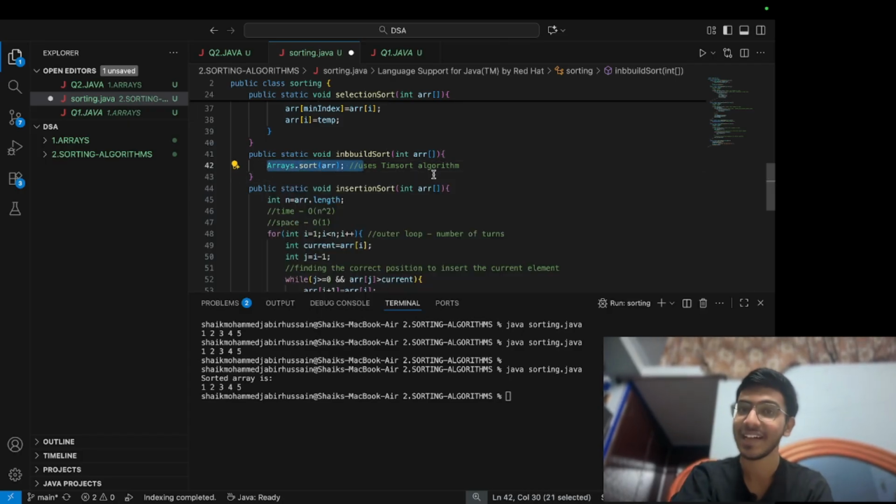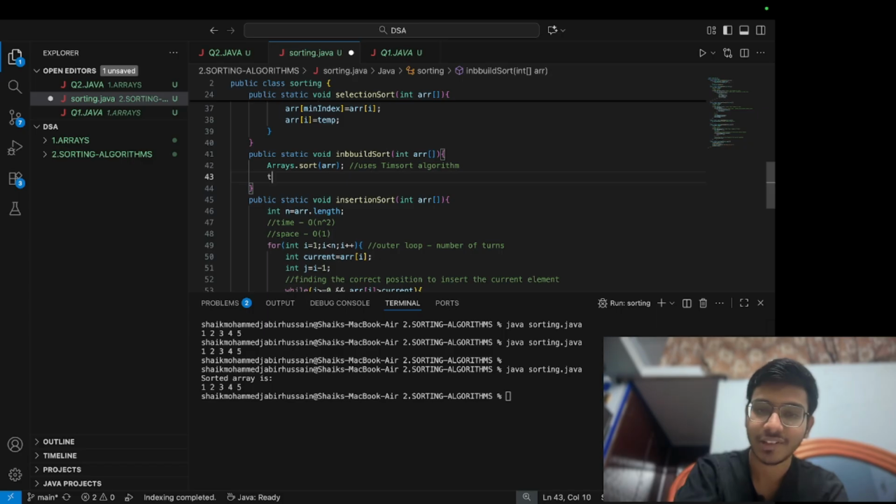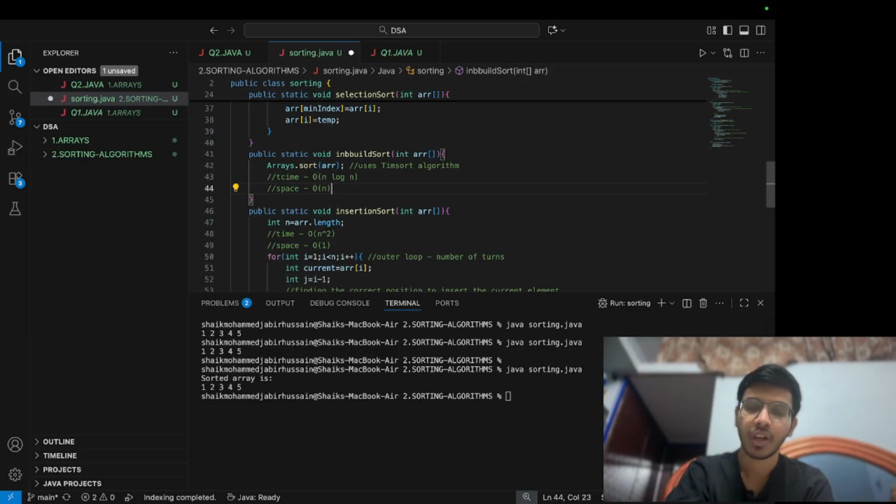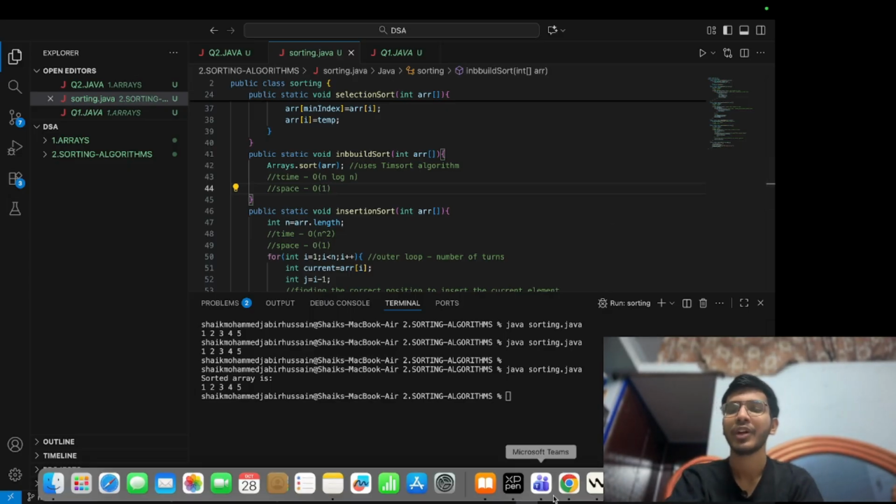This is amazing. And the time complexity of inbuilt sort is big O of n log n, and space complexity is big O of 1. Let me save it. Now I hope you have understood. We have studied four sorting algorithms: bubble sort, insertion, selection, and inbuilt.